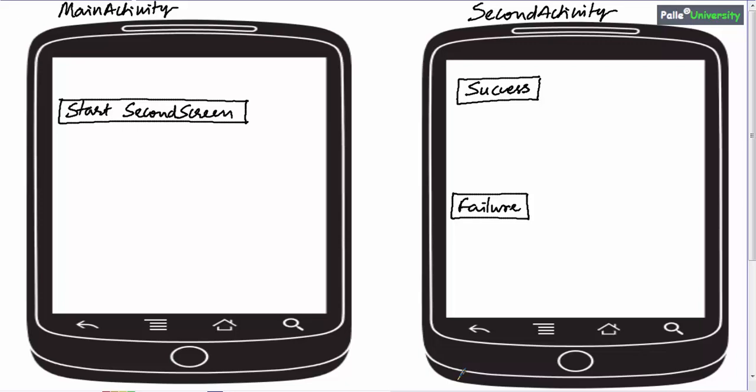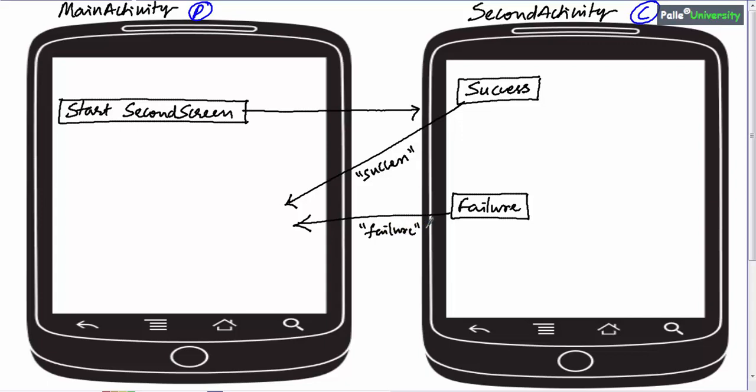In this scenario, tell me who is the parent screen and who is the child screen? Obviously, since the main activity is starting the second activity, the main activity is the parent activity and the second activity is the child activity. As per the requirement, let me draw the arrow marks. This button should send a success message. If the user clicks this button, we should send a failure message. Here success and failure are two string messages being passed to the parent activity.